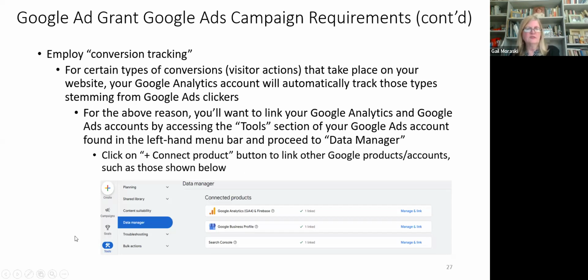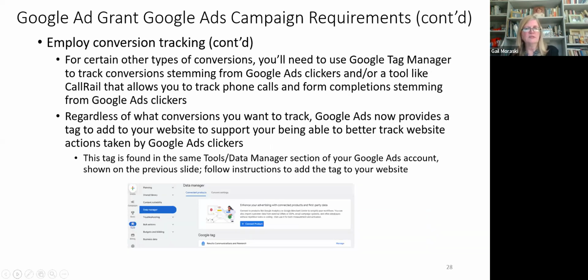For certain types of conversions, Google Analytics will track those conversions for you. And so you really want to make sure you link your Google Analytics and Google Ads accounts. I just put a little print screen there of how you do that, but you're going to go into Google Ads and into the data manager, and it shows there how you can connect it with your Google Analytics. But you definitely want those two links so that data can go back and forth between the two accounts.